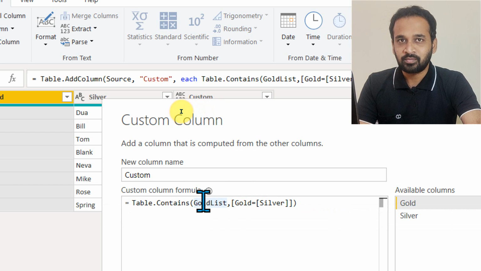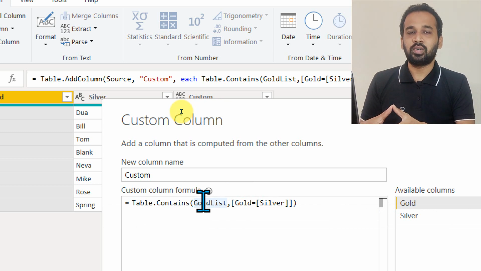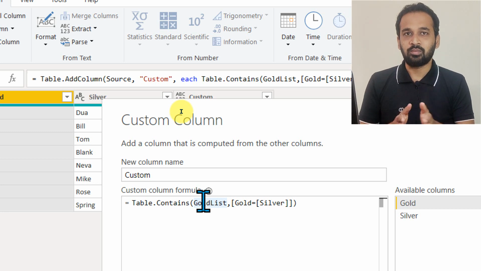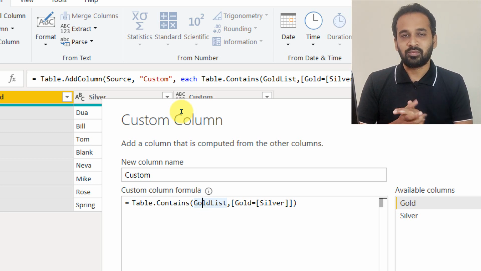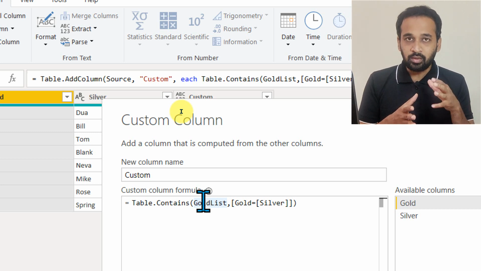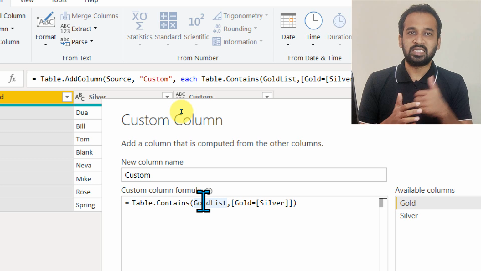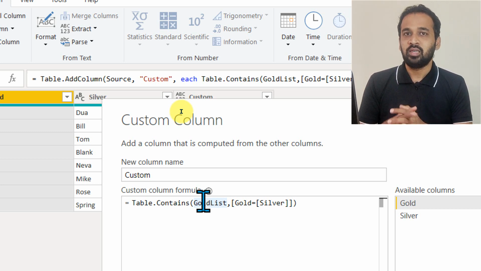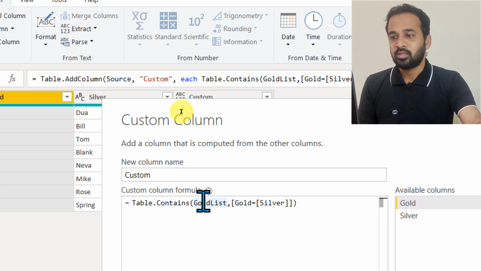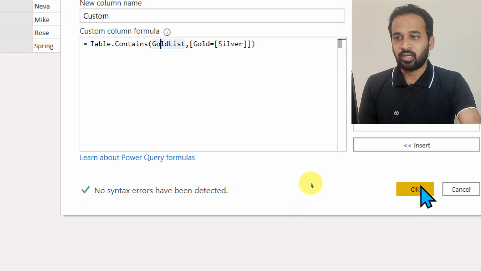In the previous video about Table.Contains, we did not specify a specific column. It searches all the columns. So if you have a large number of columns or a large number of records in the table, it will take a lot of time to search. In that case, you can use this approach and specify a specific column name. So it will search the table's specific column for the required record. Once I do so, I click OK.